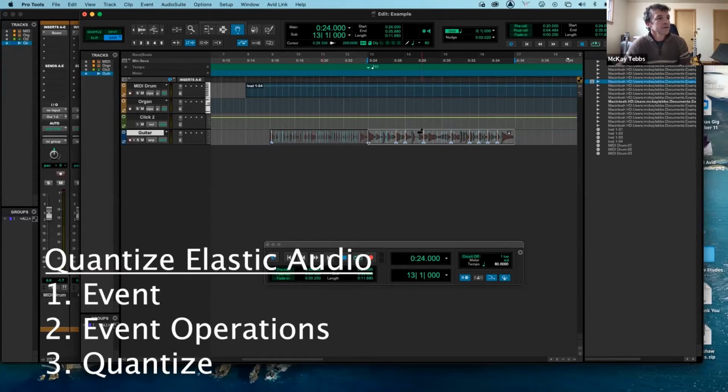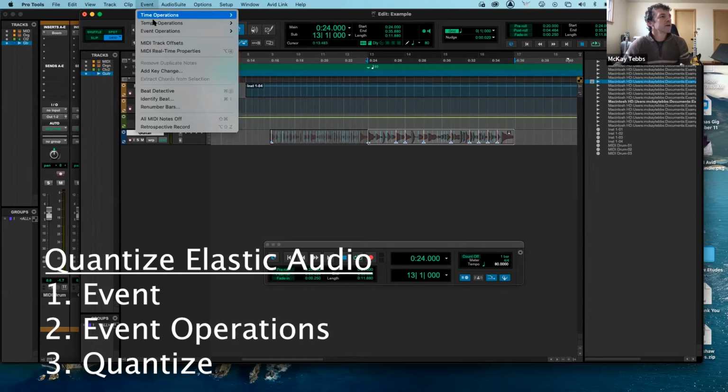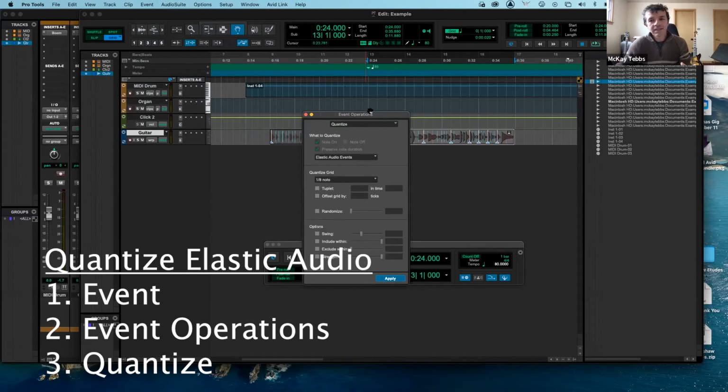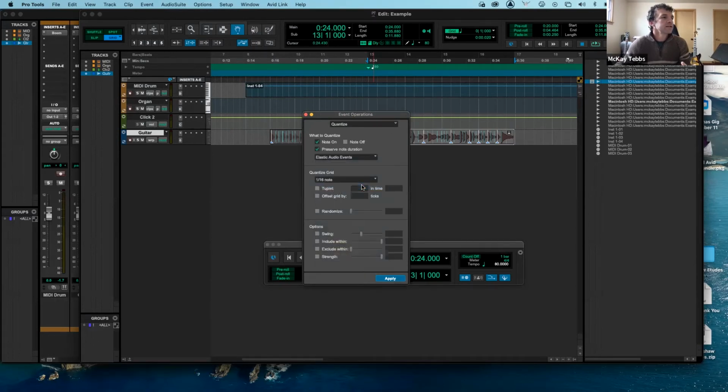But I just barely did that, so now I can get this selected. I can come up here to event operations, quantize, and I know that I have some 16th notes in there that I was playing, so I'm going to change the grid here to be 16th note grid, and then I'm going to click apply. And when I do that, it applied.